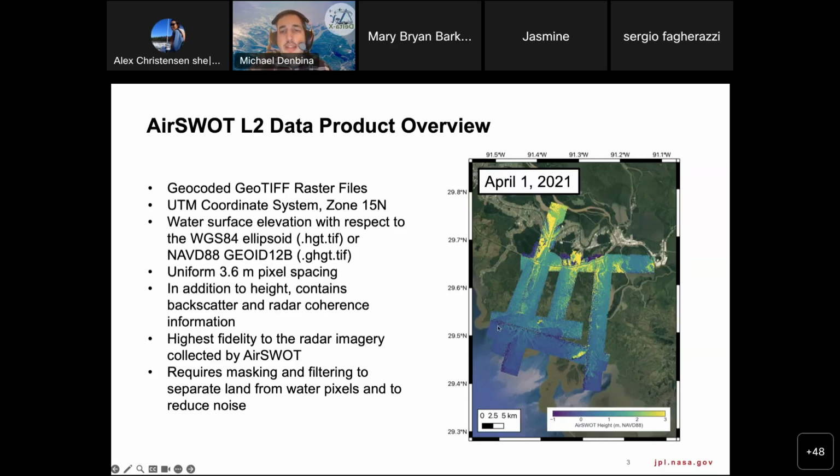So you can see it is a bit noisy in some places. So for the level 3 data product, we do some averaging to reduce the noise. So it's just something to keep in mind, that the level 2 data product is very high resolution, but is also noisier than the level 3 data product. It also includes land pixels. It's not just water, as you can see here. It's really just the elevation of every pixel that was observed by AirSWOT. So for land pixels or for vegetated pixels, it will be the height of the vegetation or the land. So it's not just the water at this processing level.